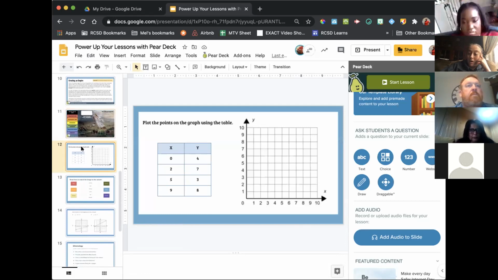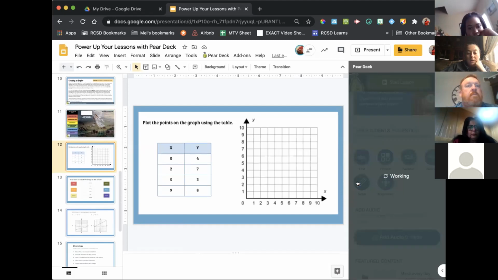Here's another drawing because I want my students to freehand draw. I want them to graph and plot these points. So I'm going to use the drawing feature here as well.